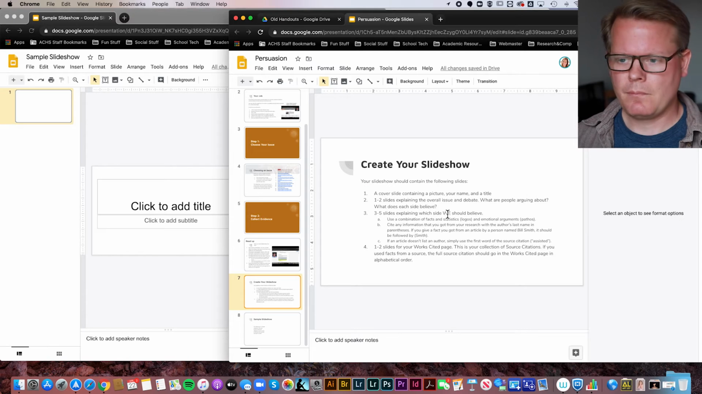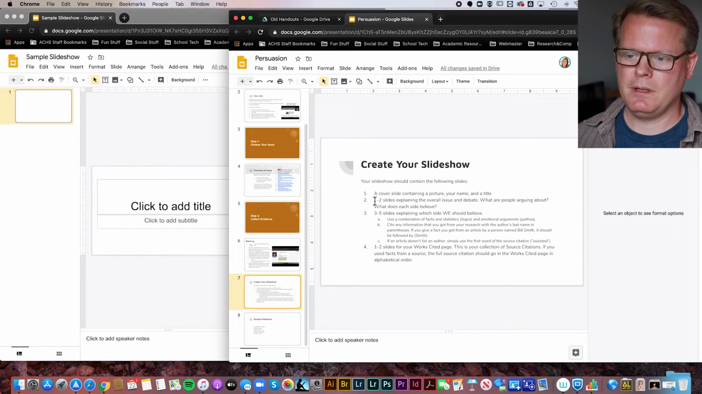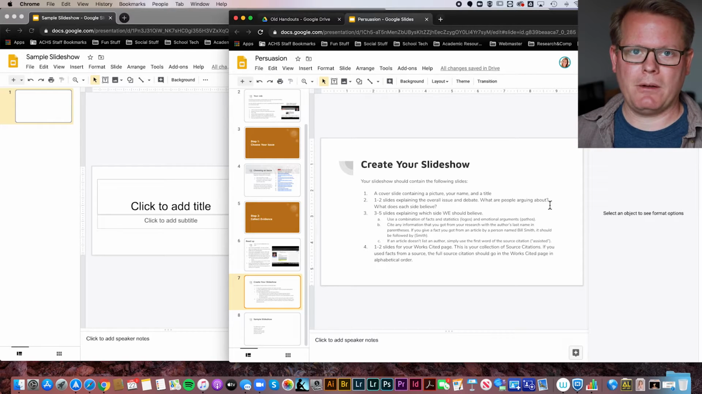Now the next step is to create your slideshow. This one says what you need to have. A cover slide containing a picture, your name, and a title. One to two slides explaining the overall issue and debate. What are people arguing about? That's where we make sure everybody knows what we're talking about and why we care. And then, what does each side believe? And then three to five slides of your own explaining what we should believe.